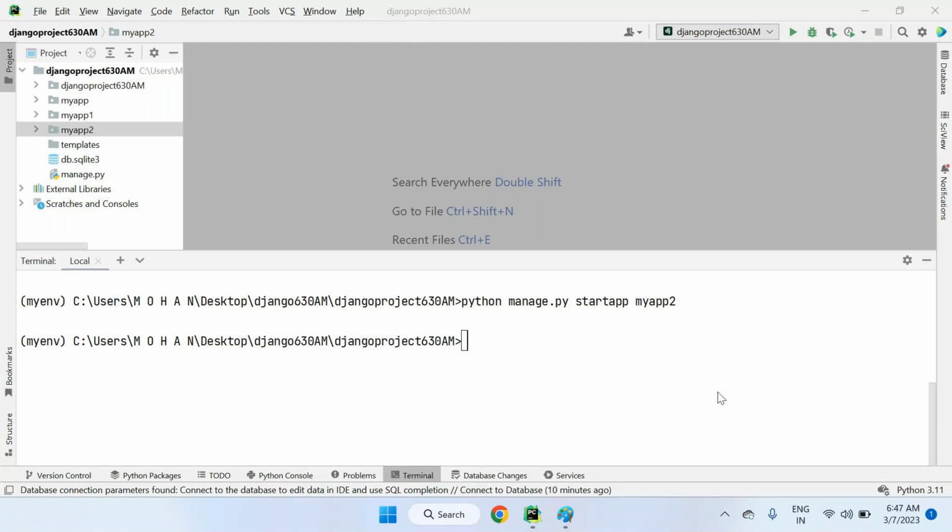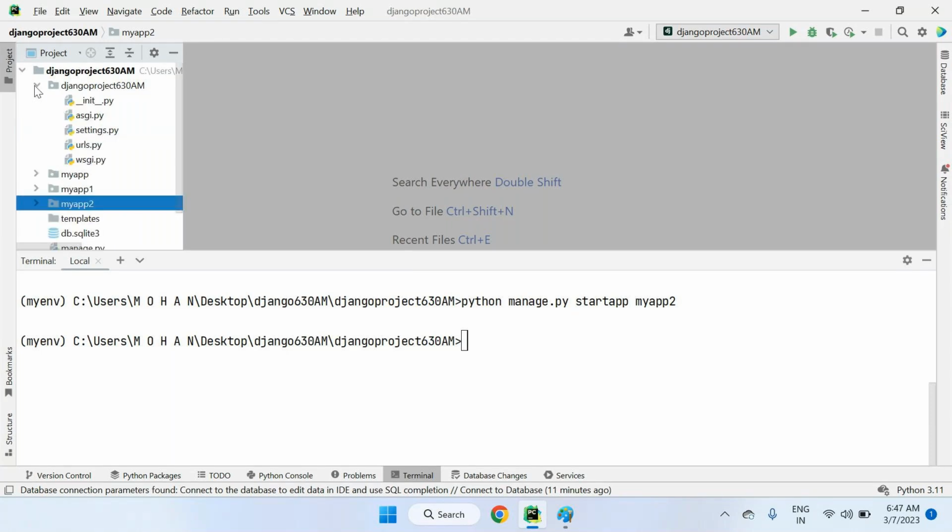There we have to include my app2 application name into settings.py compulsory. We have to include it over there, because this is information which we are passing. I am working with my app 2. So for my app 2, we can expand Django project 6:30 am, settings.